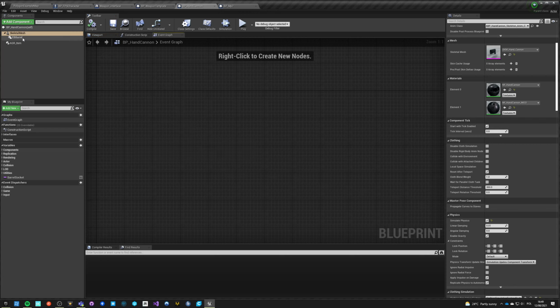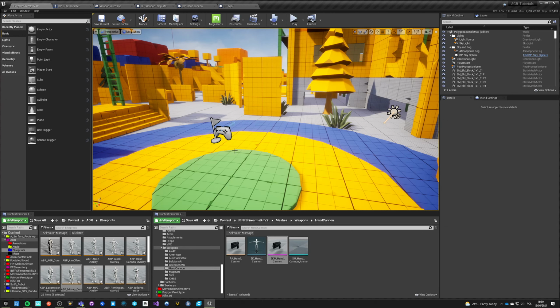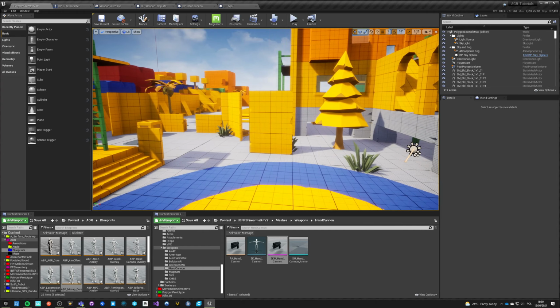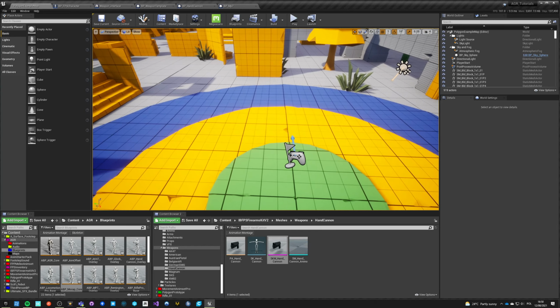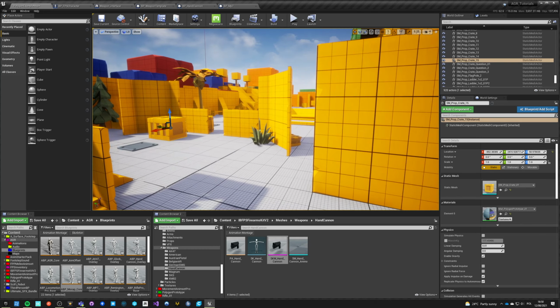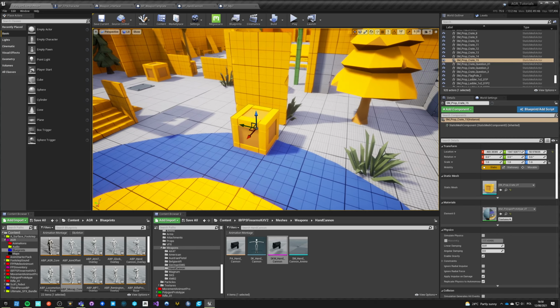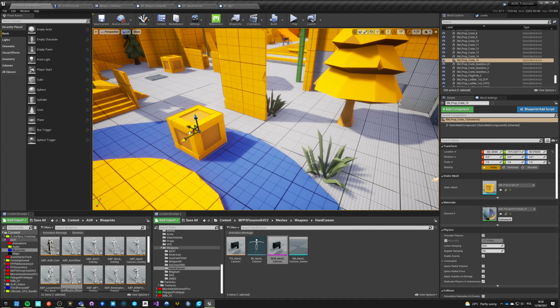And okay, so now we know that we have all those events: on pickup, on hidden, on dropped, used, and all of those, and we're going to slowly work our way around it. But first we start here. Let's take a box. And let's just move it closer here.